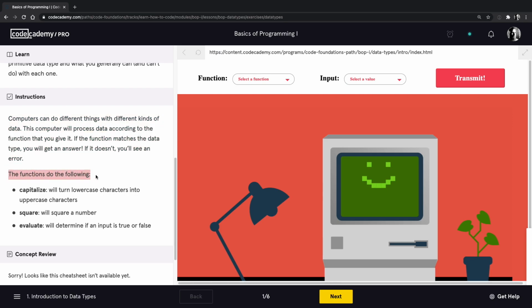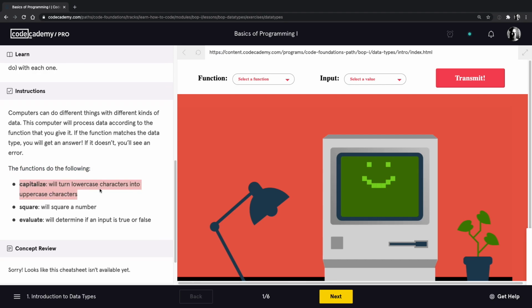The functions do the following. Capitalize will turn lowercase characters into uppercase characters. Square will square a number. Evaluate will determine if an input is true or false.